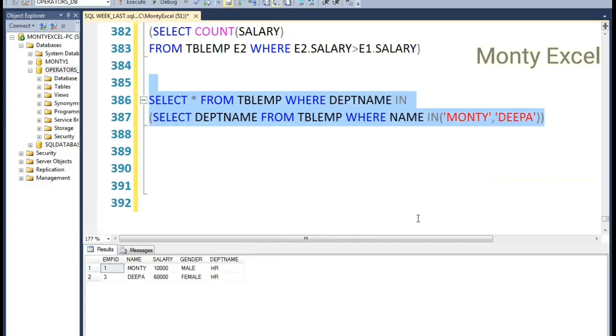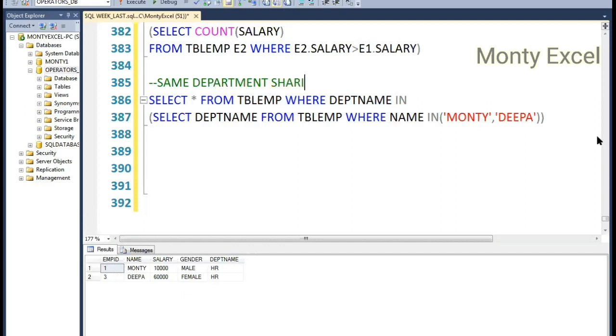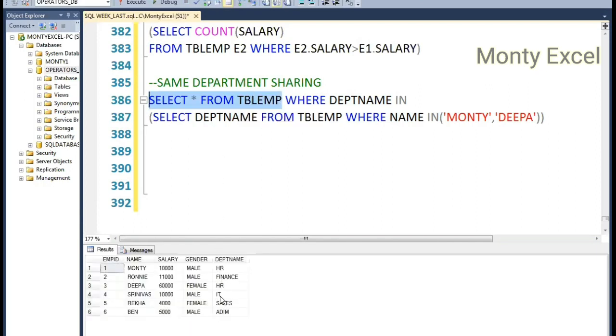Yeah. So this is how you are going to use the IN operator rather than using an equals to operator here. And you want to find who are the people who are sharing the same department name. Okay. So the combination, we don't have any other people who are having the same HR, finance, sales. No. So this is a multi-row combination, guys.